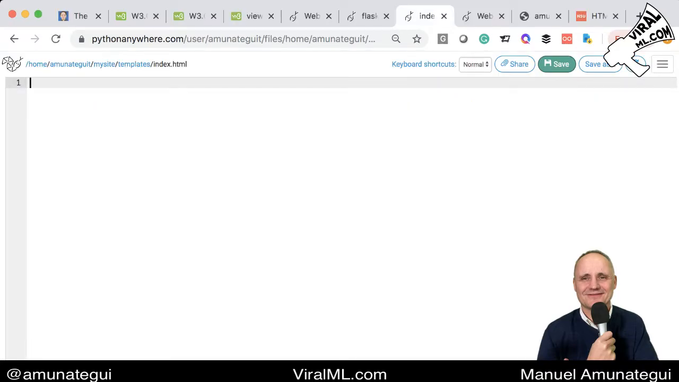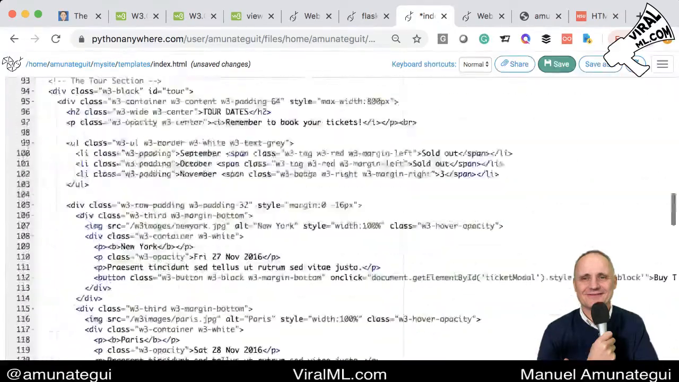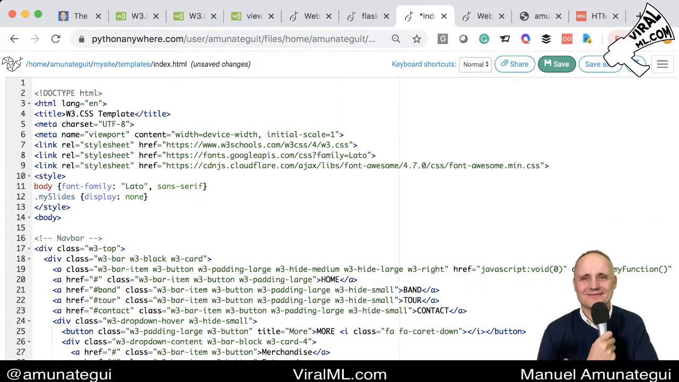I'm going to create a new file. Basically, you have your own editor right there in the cloud, this is really cool. So you could be on the beach running your website. I'm going to paste the code exactly like we had it from the W3.CSS templates. You hit the save button.